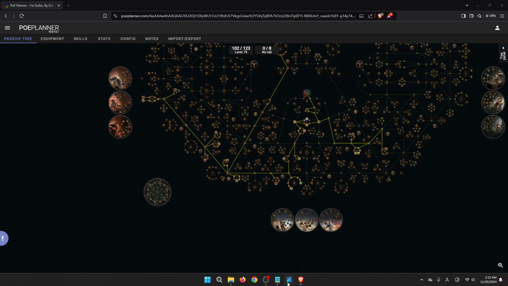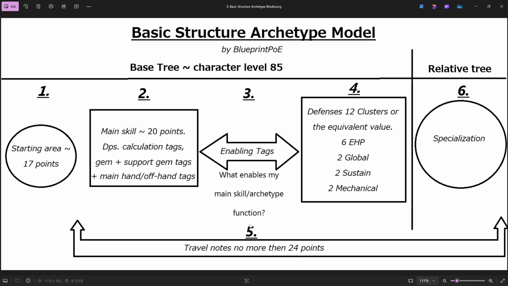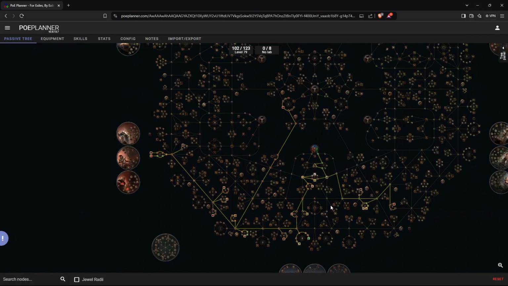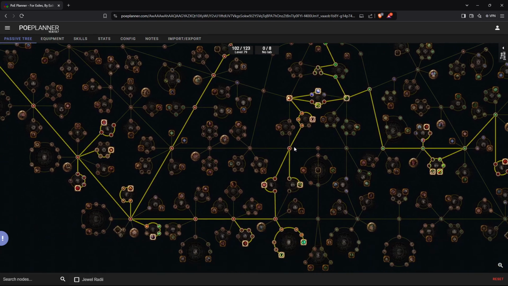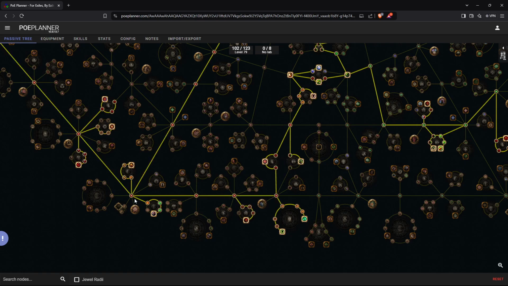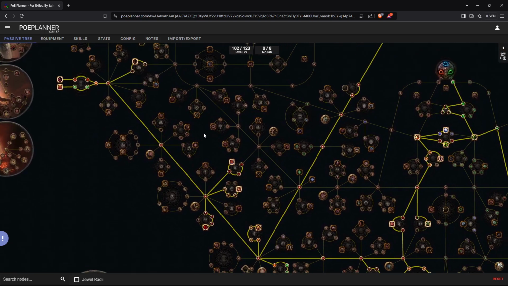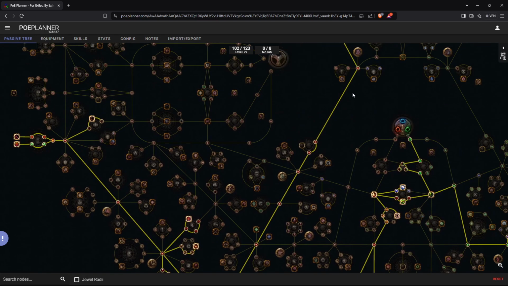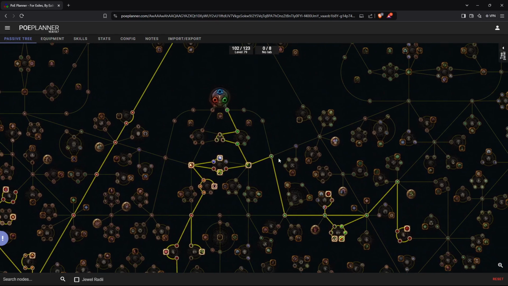is look at the next section of the skill tree, which is travel nodes, no more than 24 points, right? So after picking all of this, you want to check all the travel nodes that are after the starting area, 17 points. Everything after 17 points of starting area, you want to check if the number of travel nodes is actually correct. So let's check 1, 2, 3, 4, 5, 6, 7, 8, 9, 10, 11, 12, 13, 14 here, 15, 16, 17, 18, 19, right?